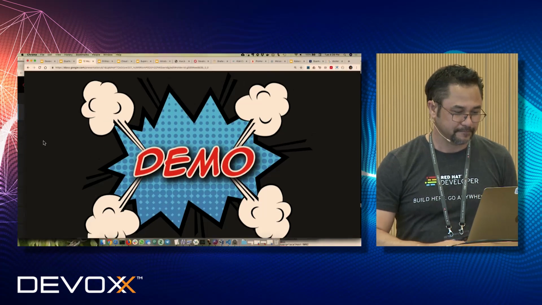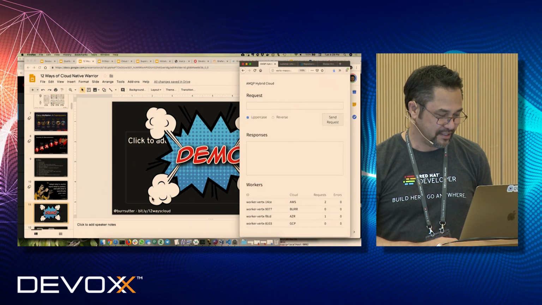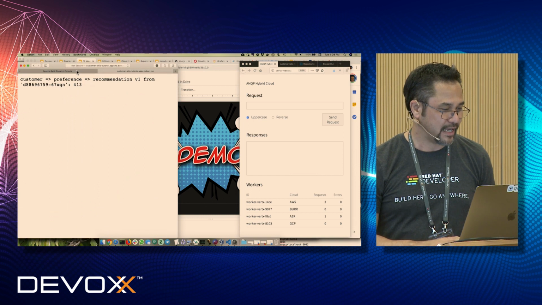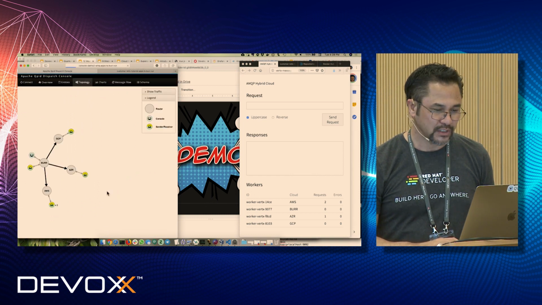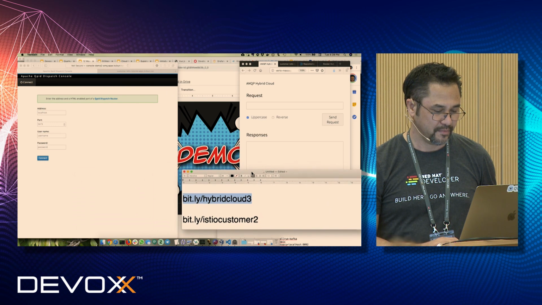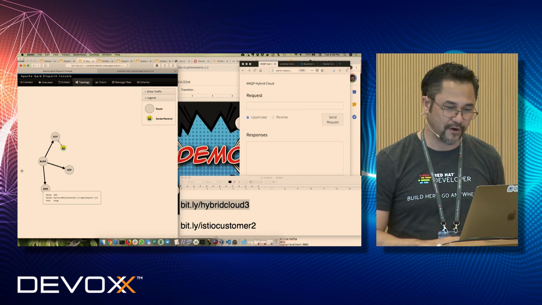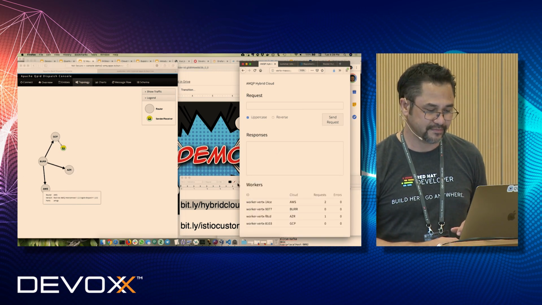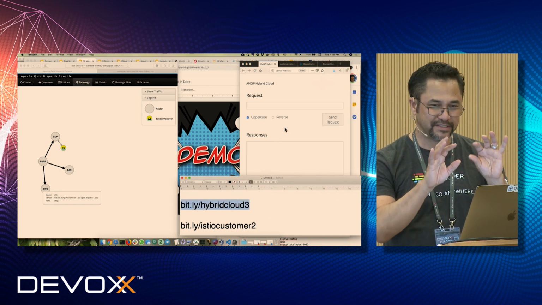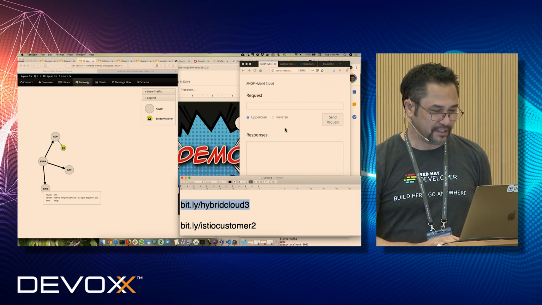So let's show you this. I want to start with a demo, if it works for me. This is a very complicated demo, and let's see if I can get it to work. Not that one. Okay, so you want to bring up your phone and go to bit.ly/hybridcloud3. Google, okay, yeah, this looks good. So you want to go to that URL on your phone. It's going to bring up this user interface, and you're going to be able to put messages into my application, okay? And I'll show you what this application does in a second.